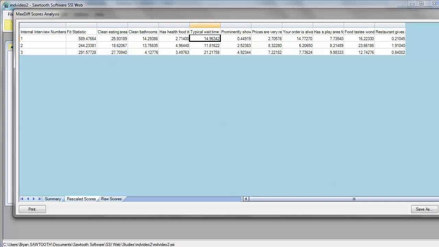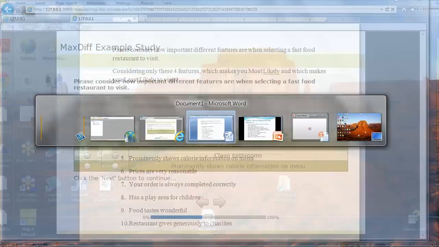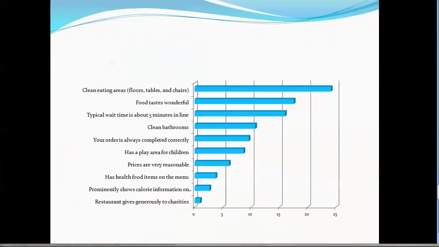It's very simple to be able to take those scores and just to produce a chart, such as a bar chart, or we can submit them to cluster analysis for finding segments, or to turf analysis for optimizing the right bundle of items. There's so many things you can do with MaxDiff data, and it's much more powerful and better than the rating scale.